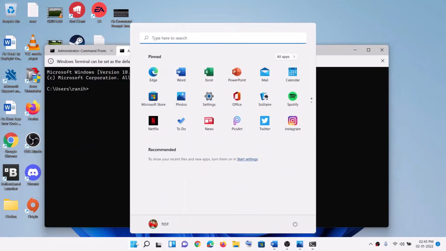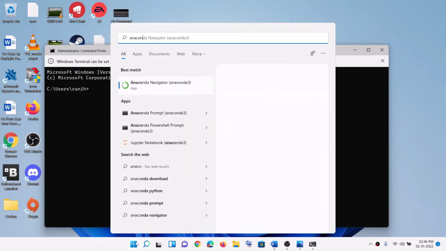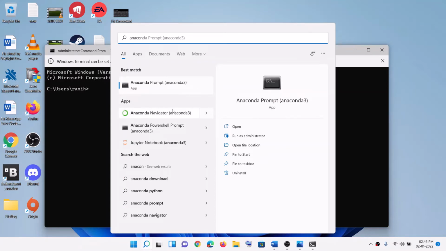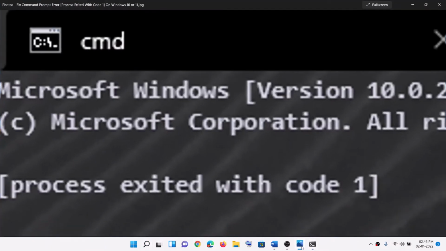Now, I have seen this error message when you have Anaconda Python installed on your computer, or if you have uninstalled it, even after you uninstall Anaconda Python software, you are still receiving this error message. Then please follow the steps shown in this video.